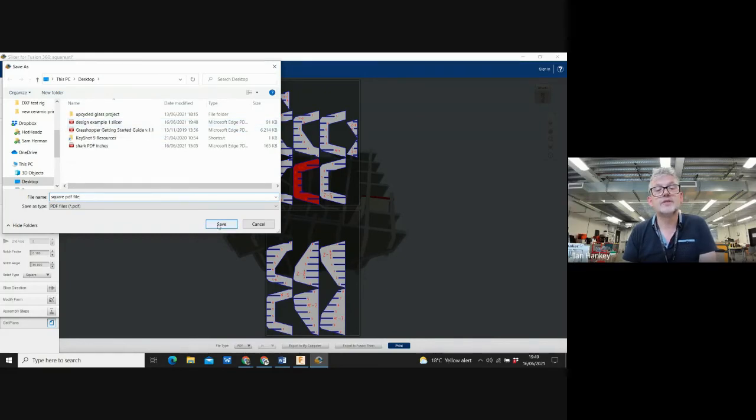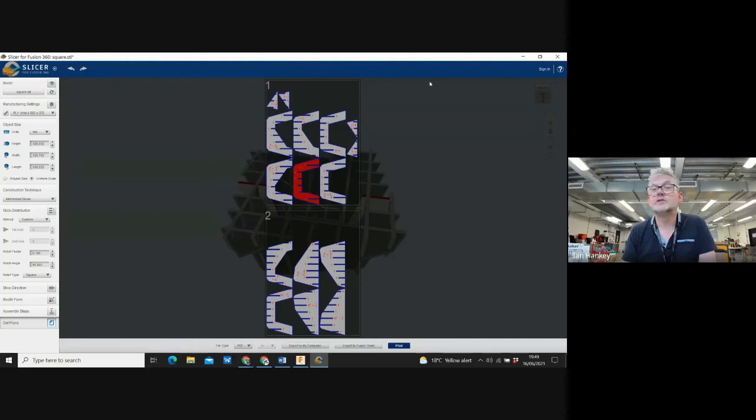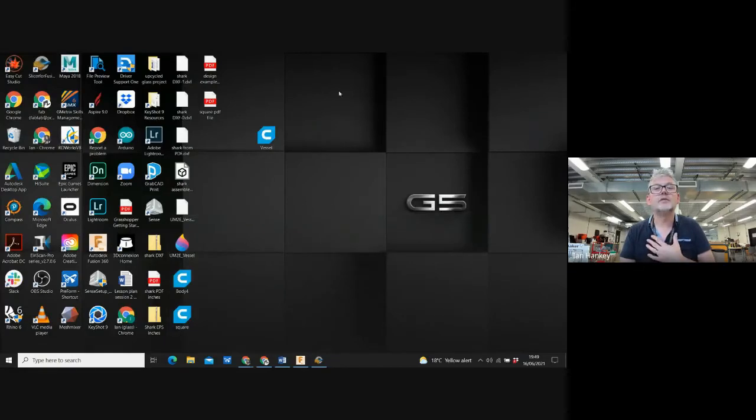So let's just save that. Apologies for that. And double check. And I always double check before I close this down. Okay, and there we have. We've got design example at the top there, and we've got square PDF file there as well. So we've got it. That's fine.